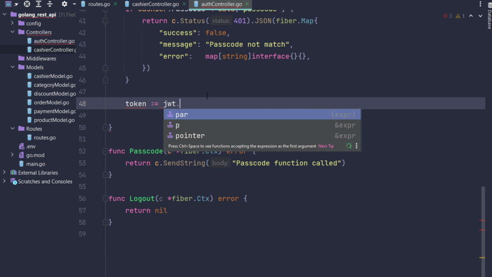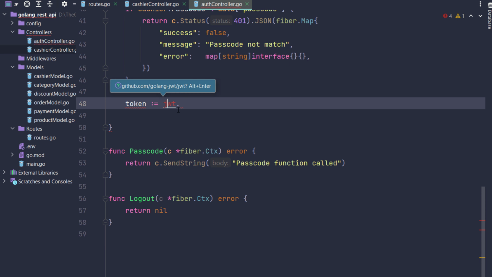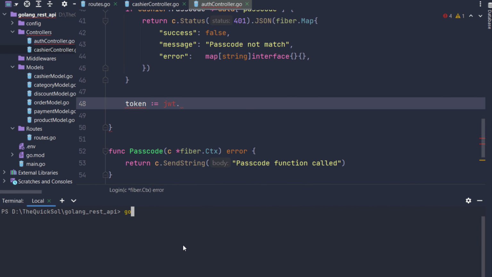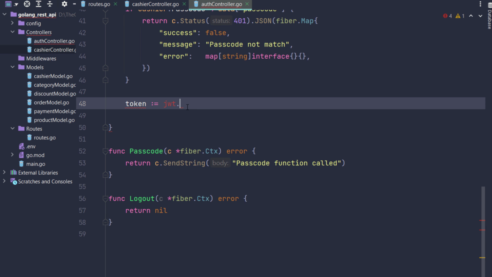There will be a package of JWT. So let's install it first. How to install? go get github.com/golang-jwt/jwt. That's the package. You should type it here in the console and enter. It will install automatically in your application.